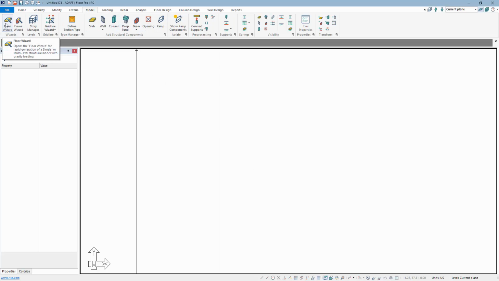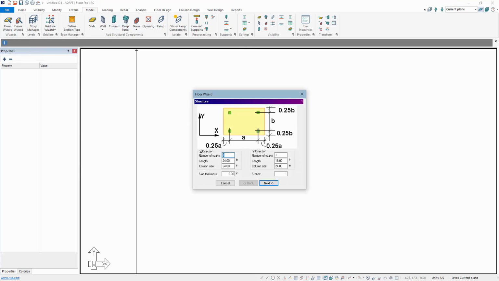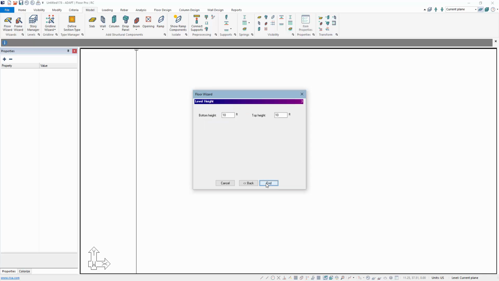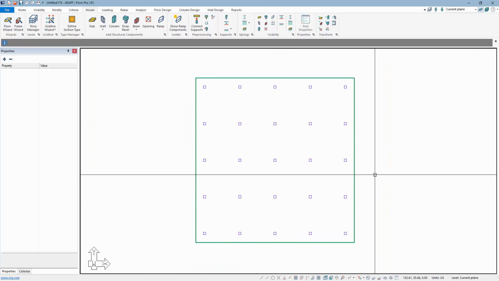We're going to create just a simple slab. It's going to be a 4-bay slab. We'll do 4 spans in the X, 4 spans in the Y, and we'll use 30-foot spacing for these spans. The slab will be 8 inches thick. So we have our model set up here.